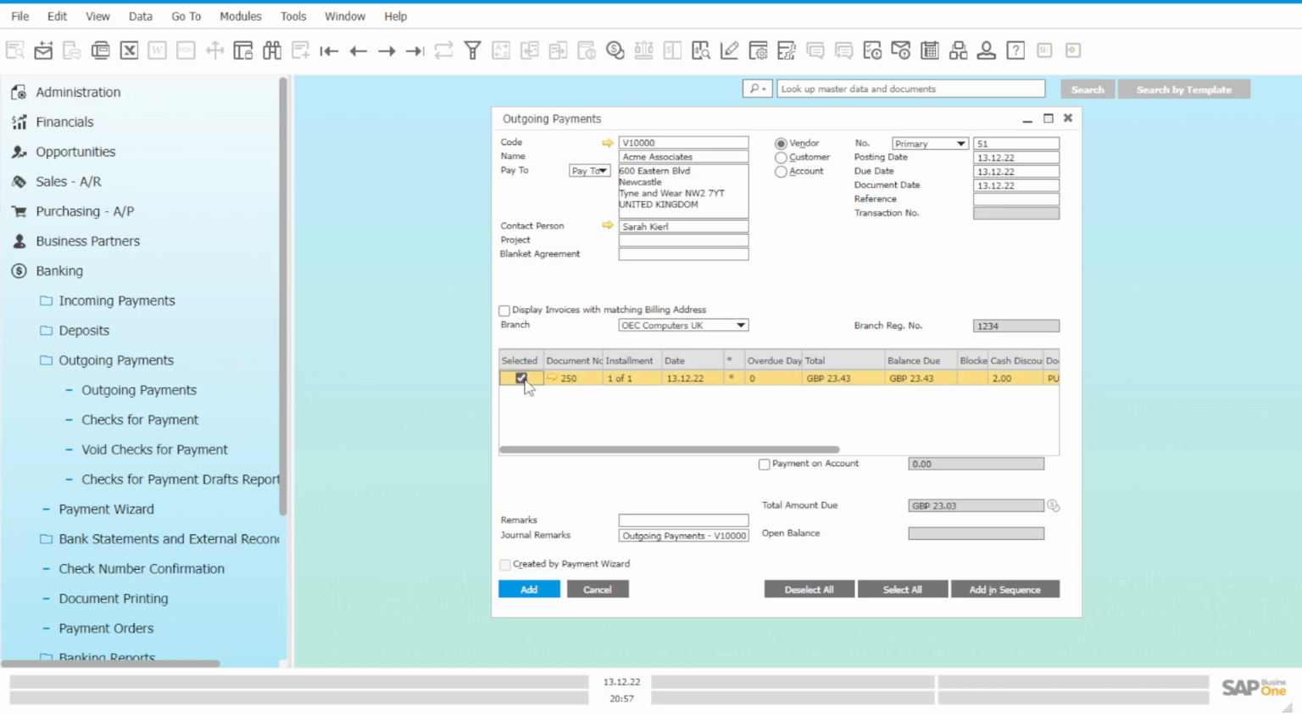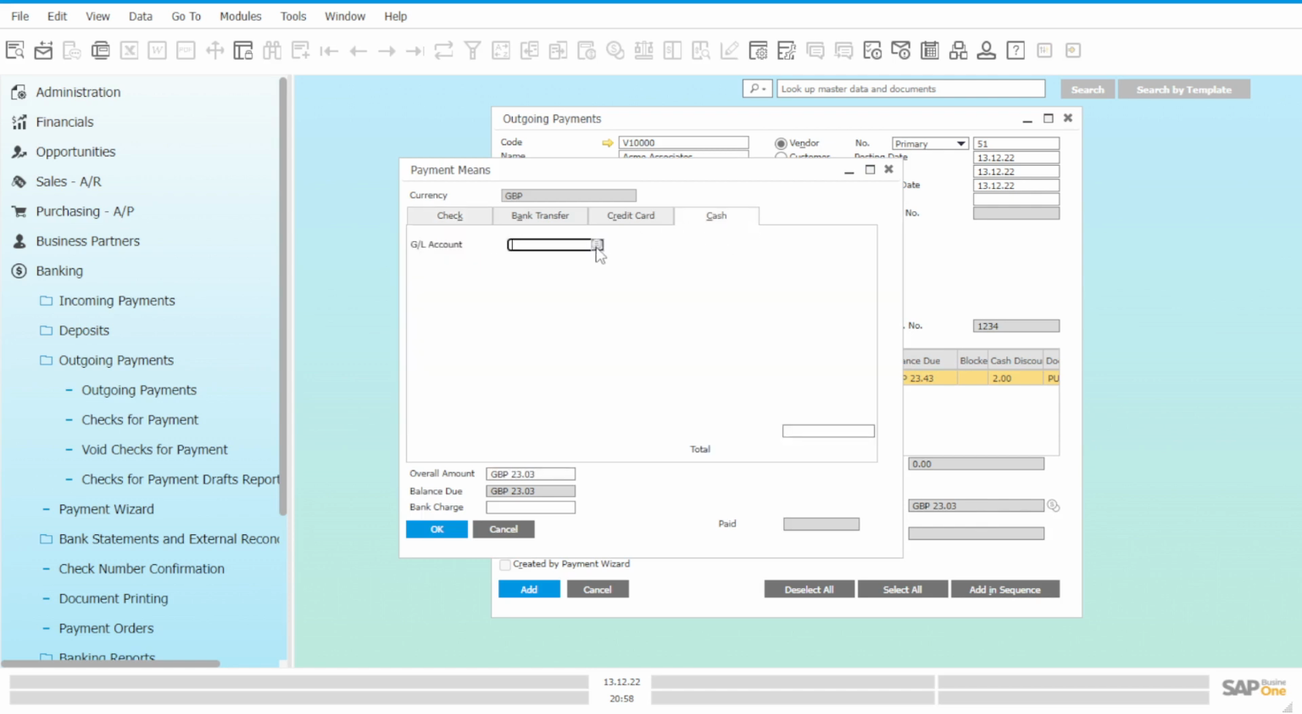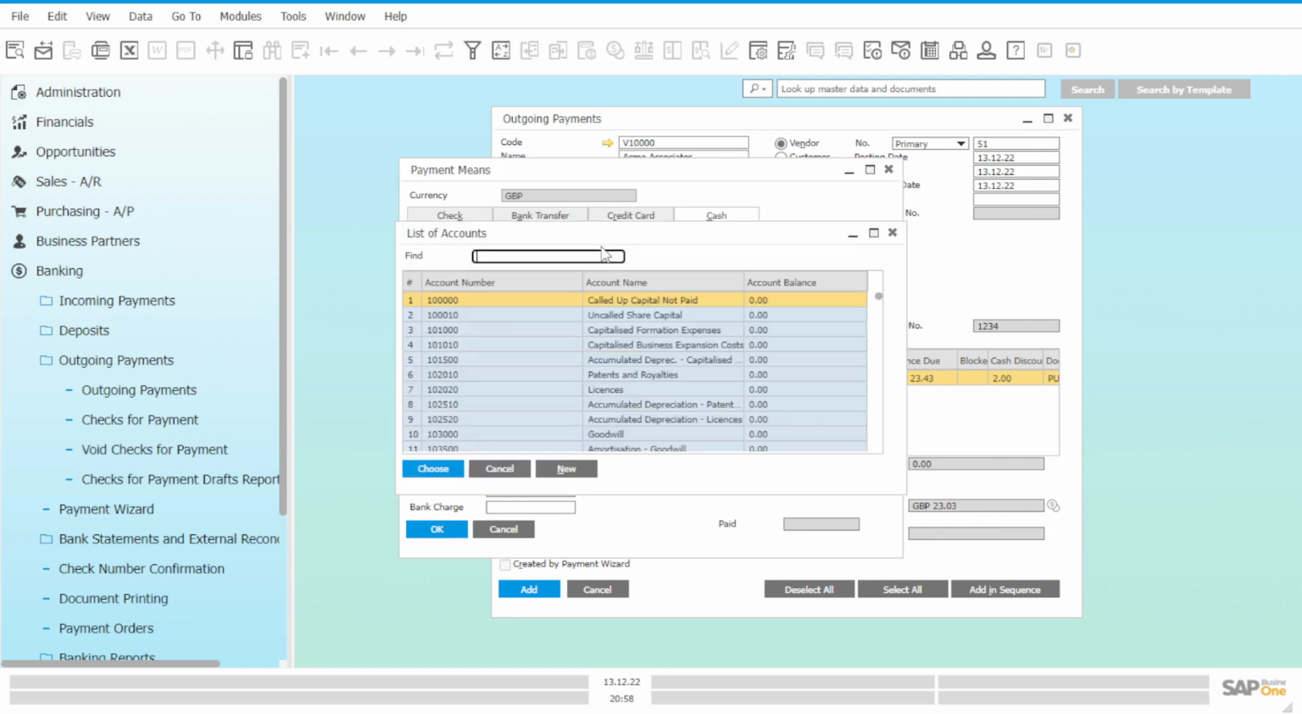We'll just select that one, and then right click, or if you don't have any right click, you can just click on the coins icon here, beside the total amount due value. It will open up the payment means, of course. So we'll be paying cash from our GL account number 1530028, which is this one.